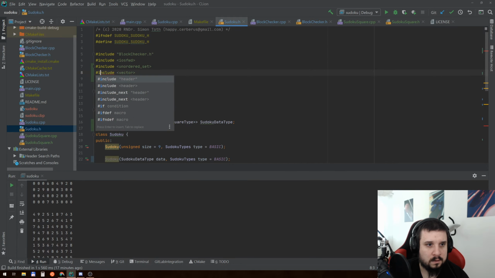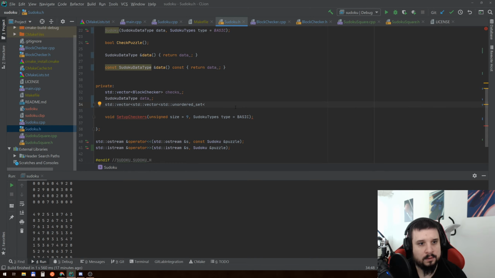So that was good. Of pointers to block checkers. And yeah, let's call it block mapping. Ooh, nasty data structure. Okay. And this we want to definitely initialize in the constructor for sure.